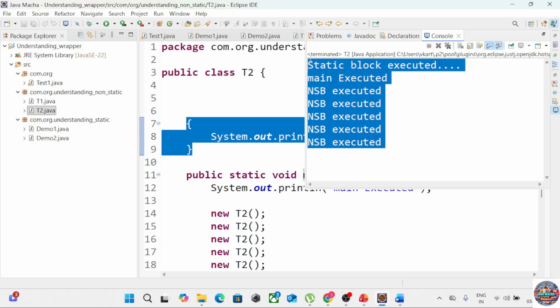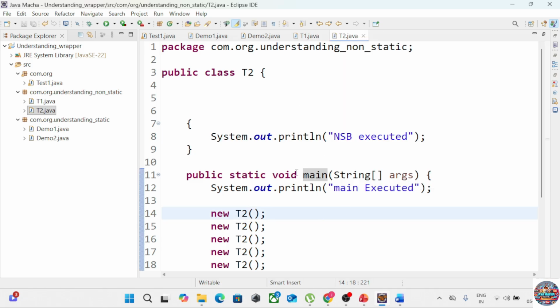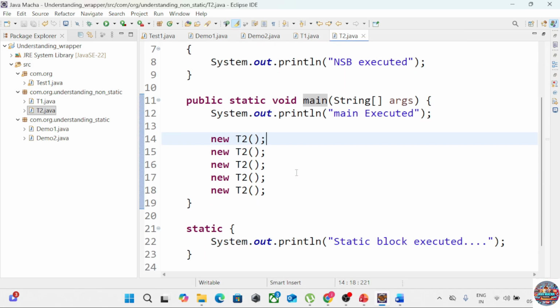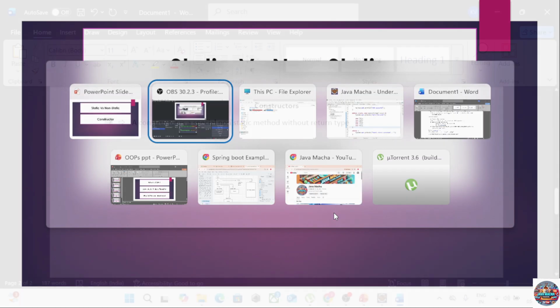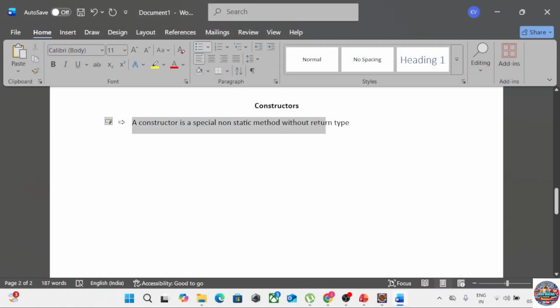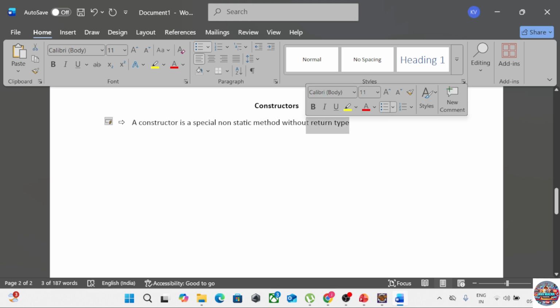See, hope you guys got clarity on static and non-static. Next one, constructor. A constructor is executed whenever you create the object. So let us see that a constructor is a special non-static method without the return type. Why we are using this and all, we'll discuss. It doesn't have any return type, so it means it's a special non-static method.